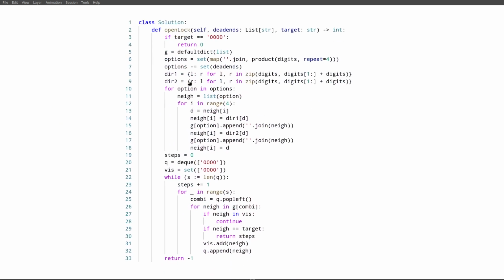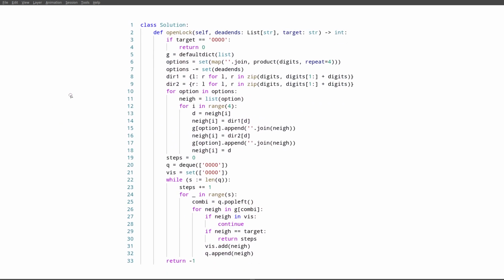Okay. So, first we can check if target is the starting position, and then we have to turn the wheels 0 times, so we might as well get that over with at the beginning. Then we have to get all our options. So those are all the positions that are not dead ends.